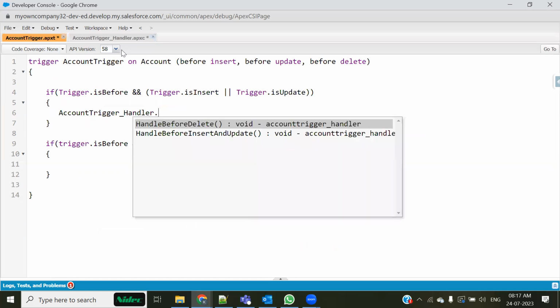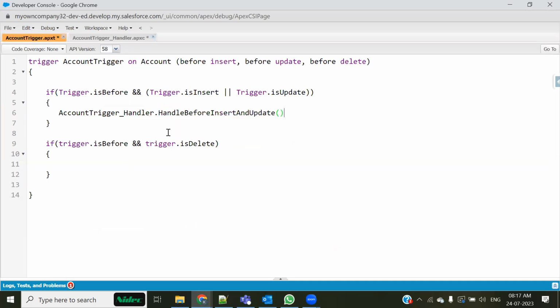These are the two methods. What I required is to call this over here. Just a moment, guys. This call is important.